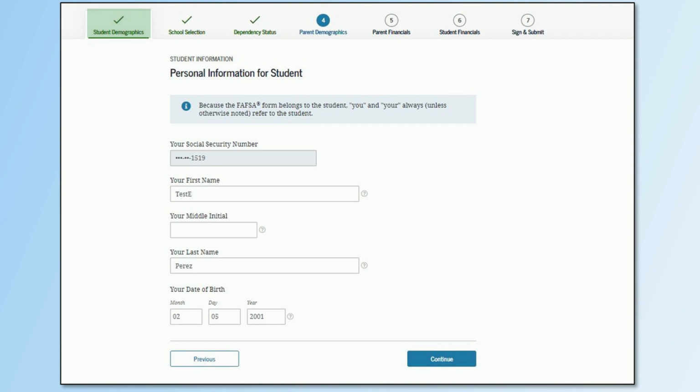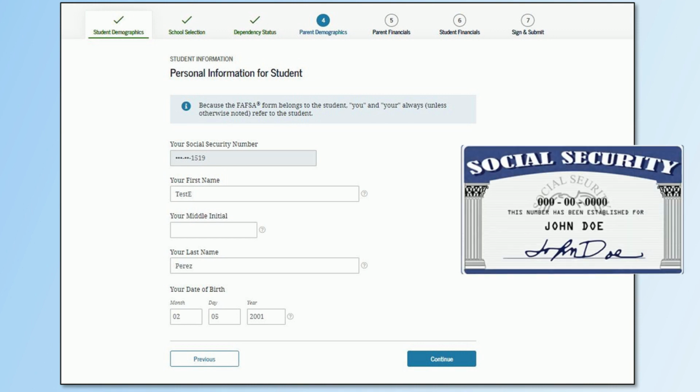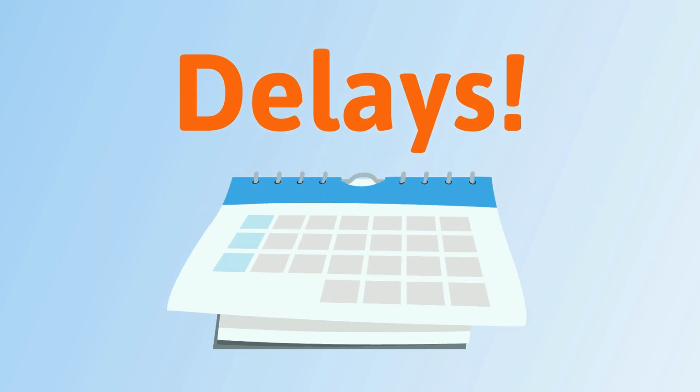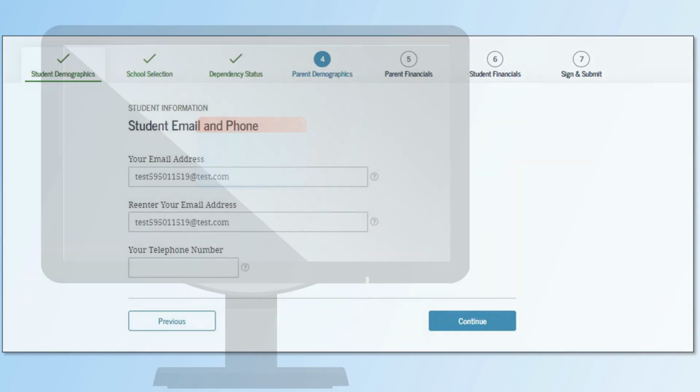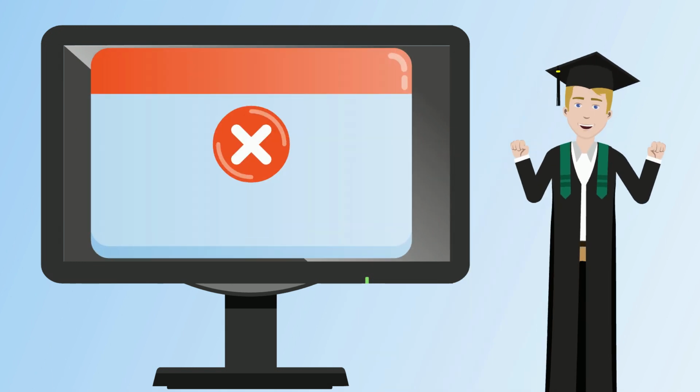This first section asks for basic information. Please make sure that the name you enter is exactly the same as it appears on your Social Security card. Do not use nicknames or abbreviations. Remember, if the name you submit does not match the name on your Social Security card, there will be lengthy delays receiving or processing your application. Next, provide your personal email address and be sure to check it regularly. Email will be the primary way that the U.S. Department of Education and colleges contact you. Please make sure you do not provide your school email address because you may lose access to that email once you graduate.